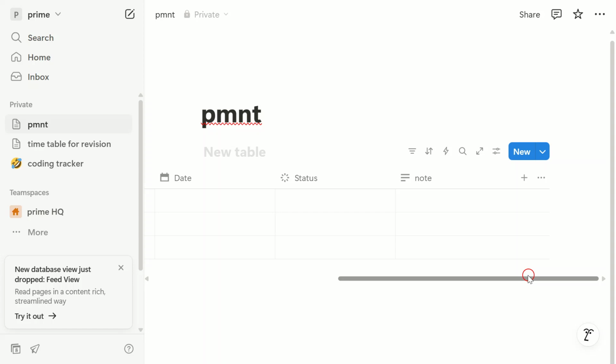And that's it. You now have a basic project management system set up in Notion. It's an intuitive, flexible tool that can adapt to your project needs. Remember, the key is keeping it updated and making it a part of your everyday project workflow.